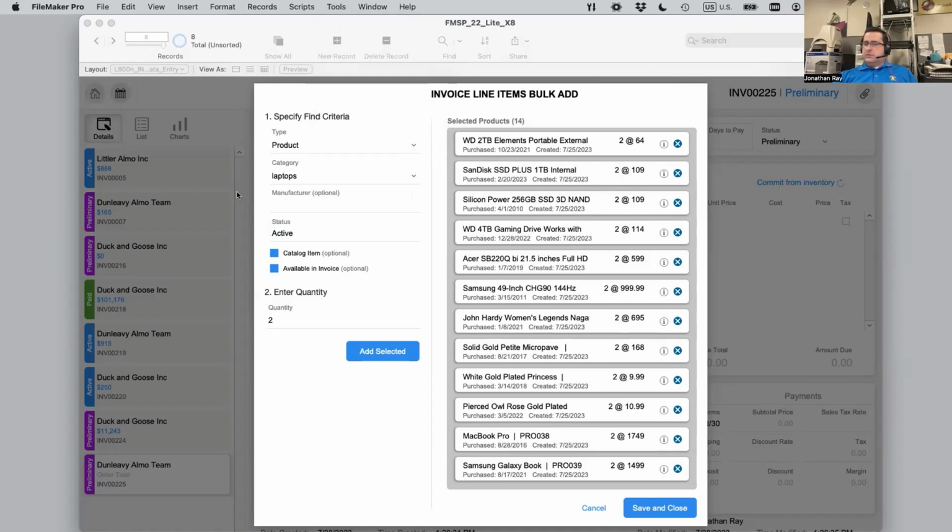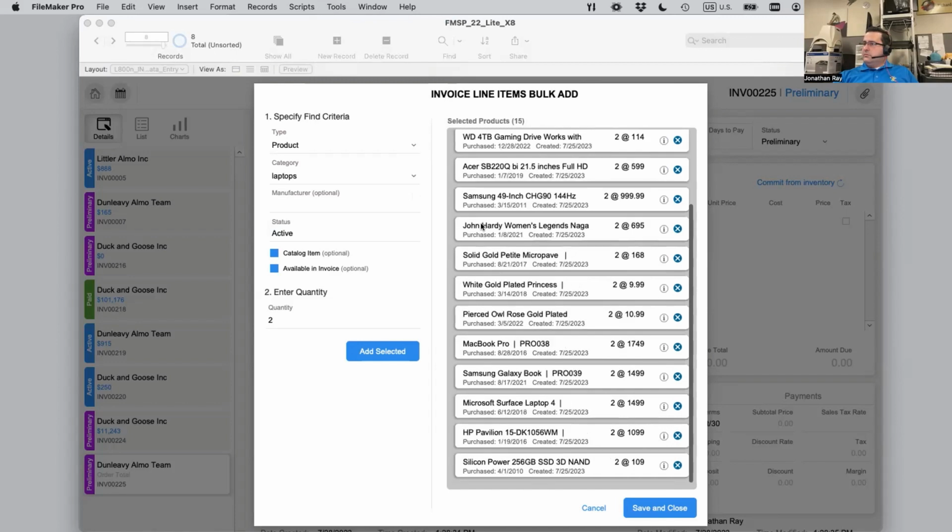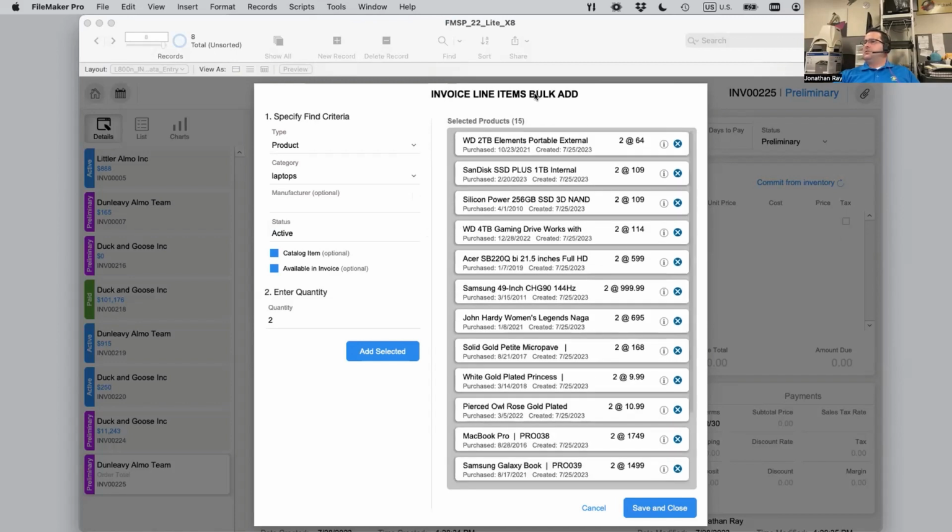So let's give it a test. It's what I was working on right beforehand. Yeah, I think it did. Or maybe it added it. So something is still buggy there. The idea, though, is that I can come through and clip off the ones I don't want, so I have a perfectly curated list. Then I hit save and close. This card style window closes, and then all of the line items are added.